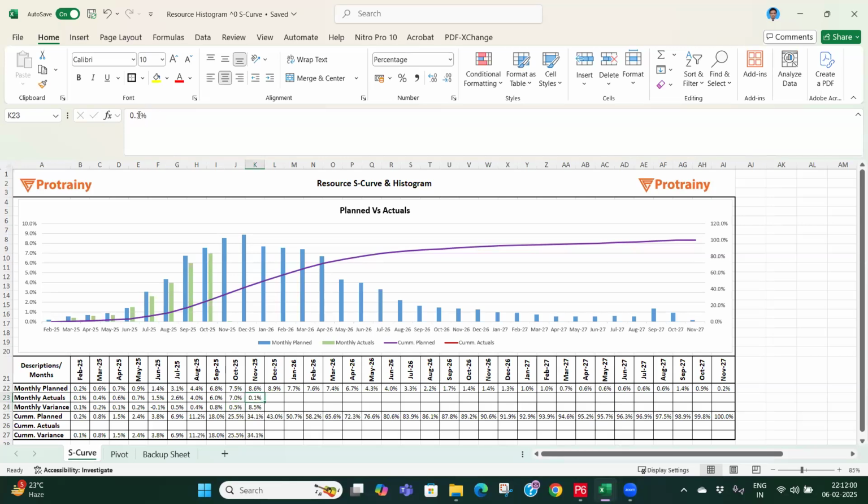And then let's say this is 7.5%. So you can see that against the monthly planned, we have the monthly actuals, and similarly you can also have the S curve for this one. So just you will have to apply the same formula, and now you can see the red one is the planned. Okay, sorry, the cumulative actual. Okay, so the plan was till November 25.